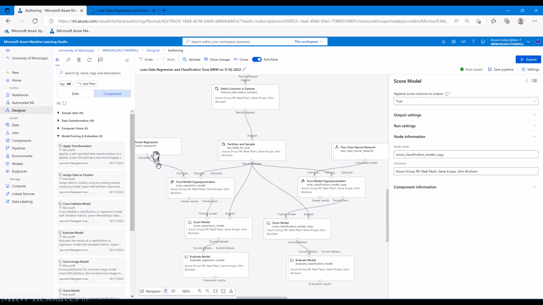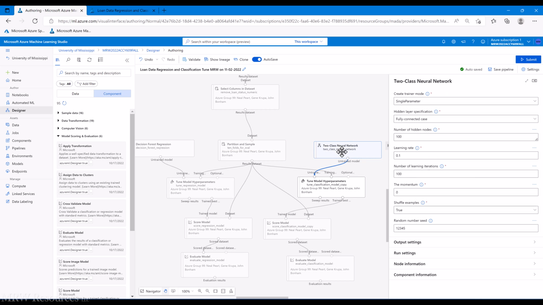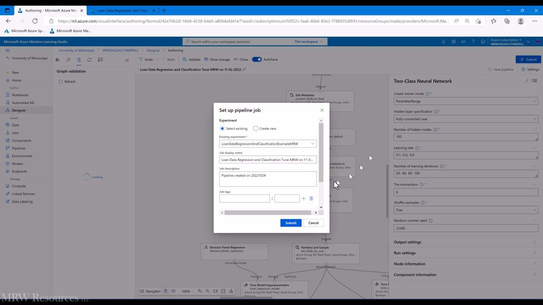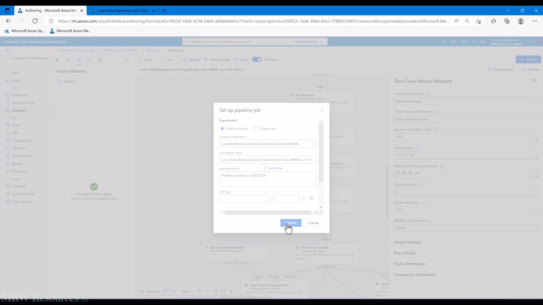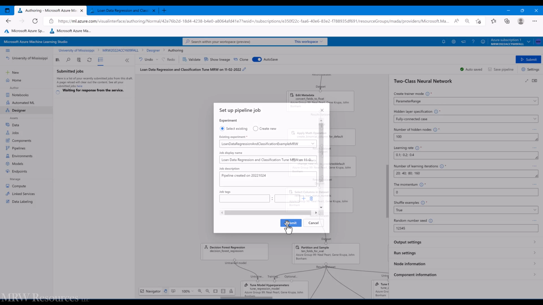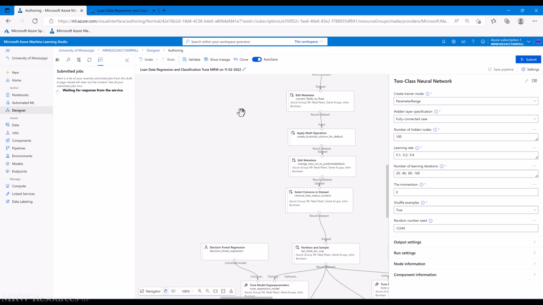Like I did for my regression model, I'm also going to have to tweak the settings for my classification model. So instead of a single parameter, I will allow parameter ranges to be modified. And you can see I've got different learning rates and numbers of iterations that I can go through. All right, so let's go ahead and run this. And we'll come back in a little bit and see how it does.